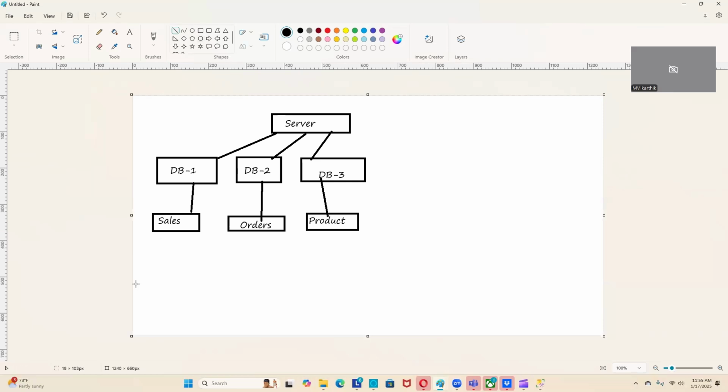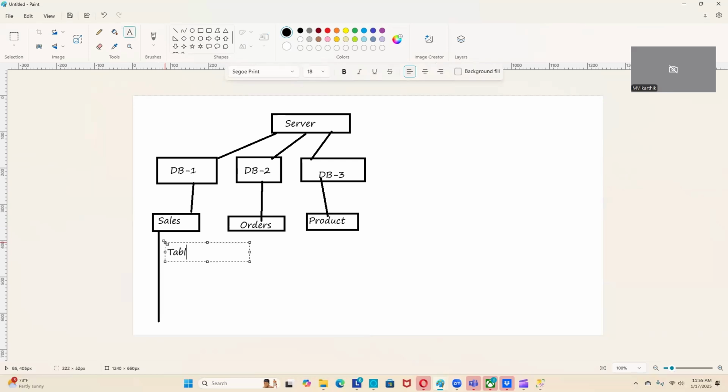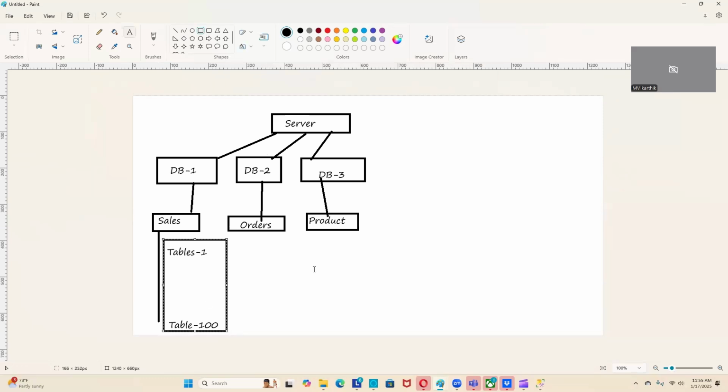All the sales related tables will be available in the sales database. Here we have 100 tables, all available in this database, up to table 100. Similarly for orders, if you have 10 tables, you will maintain all 10 tables in the orders database, up to table 10. In this way, you maintain all this information in a database.